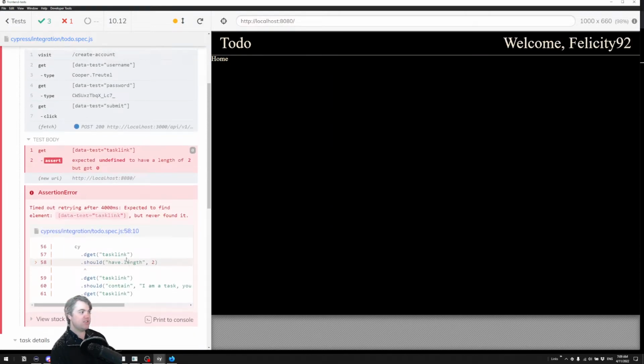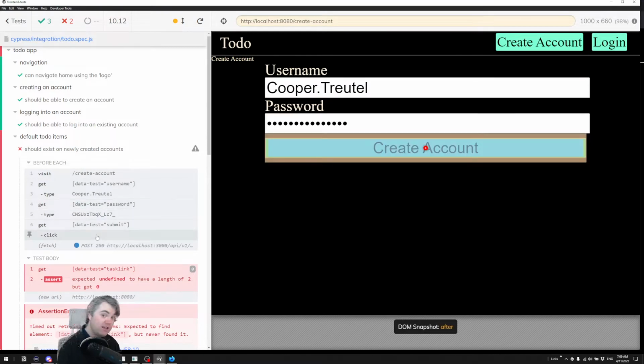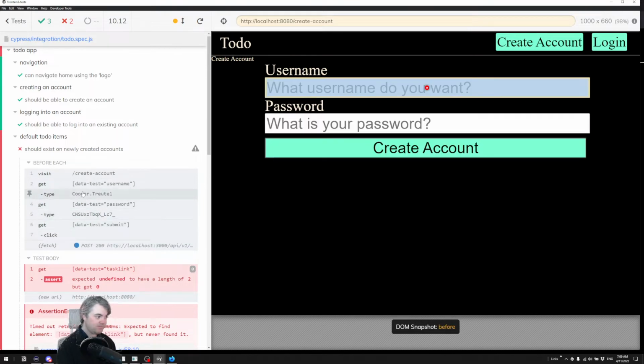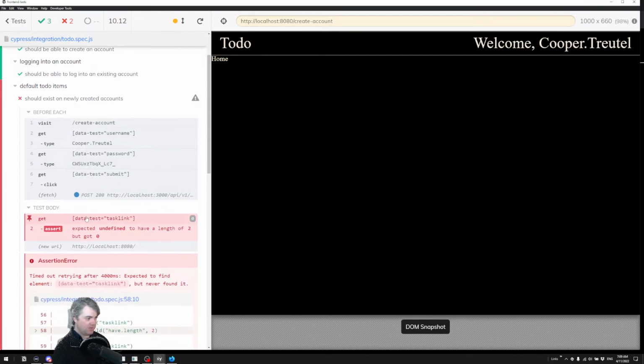And it looks like our next feature is going to be displaying the to-do items. We have default to-do items because when we create a new account, we get 2 items by default. The main reason I wanted this is so we have something there already to display, and we don't have to always create them when we're playing around with it. So we create the account, then on the home page, it's trying to get this data test task link, some kind of link, and then it wants 2 of them.